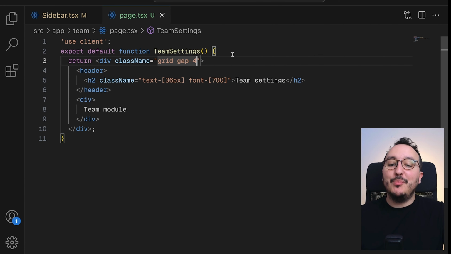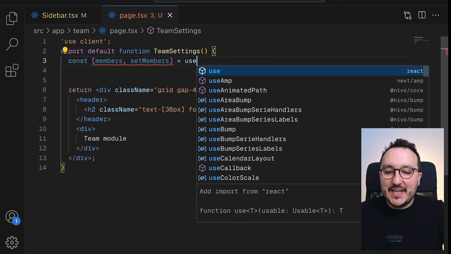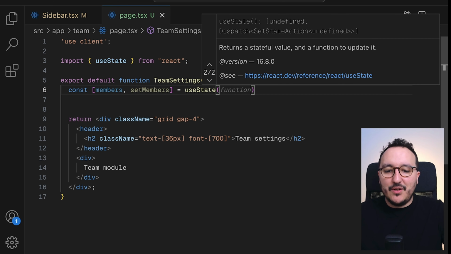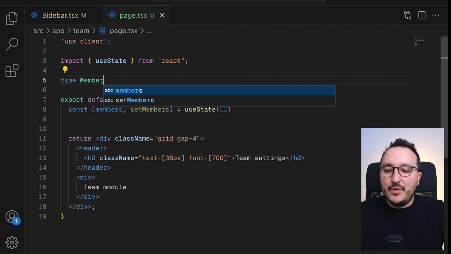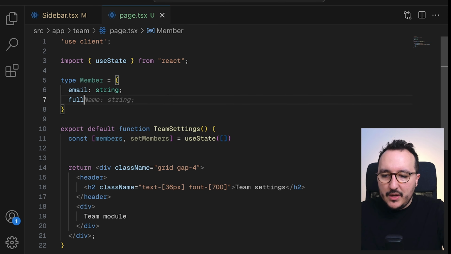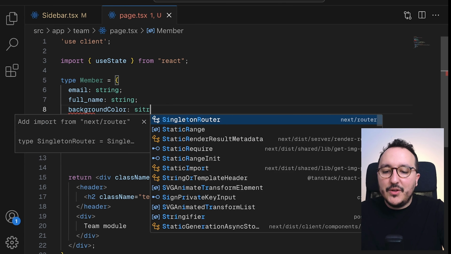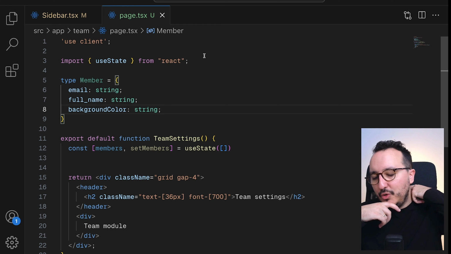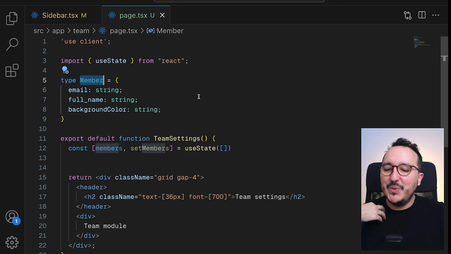So now let's work on the model of these team members. So let's say that I would have members here and setMembers, because later we want to be able to set the member. I'm going to use a state, of course, and here it's going to be an array. So inside a member, we are going to create the type member. So we're going to have, of course, the email, which will be a string. We can have the full name, which will be a string also. And that's it. Oh, we can add a background color, because here I will not have any URL for now to use. I'm not going to use an API to grab some fake user. I can do it, I know, but here I just want to do it like this.